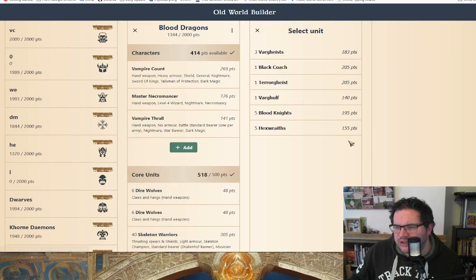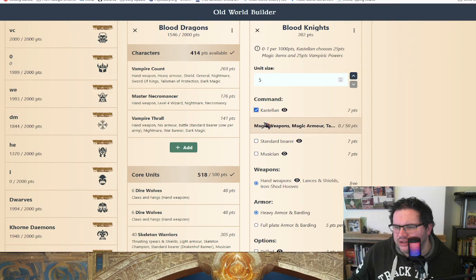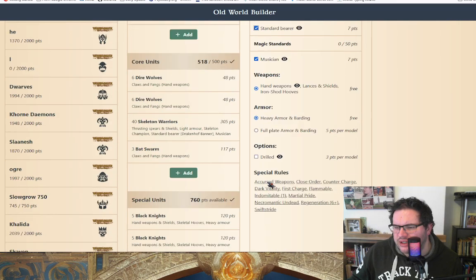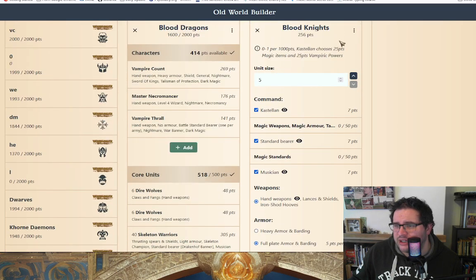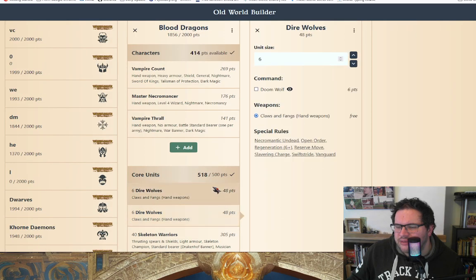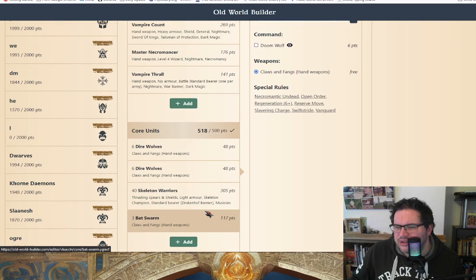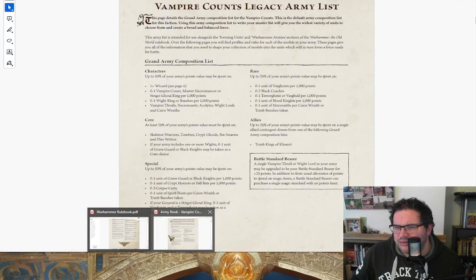Then we're up to that level of points, and then Blood Knights 0 to 1 per 1,000. Okay, so let's go full command. Let's see how expensive they get. Drilled, definitely, such a good ability. 256 points. That's 2 units of Black Knights. That looks good so far. And what can I... Hold on. Why are they in special? I thought they were... Oh no, they are rare.